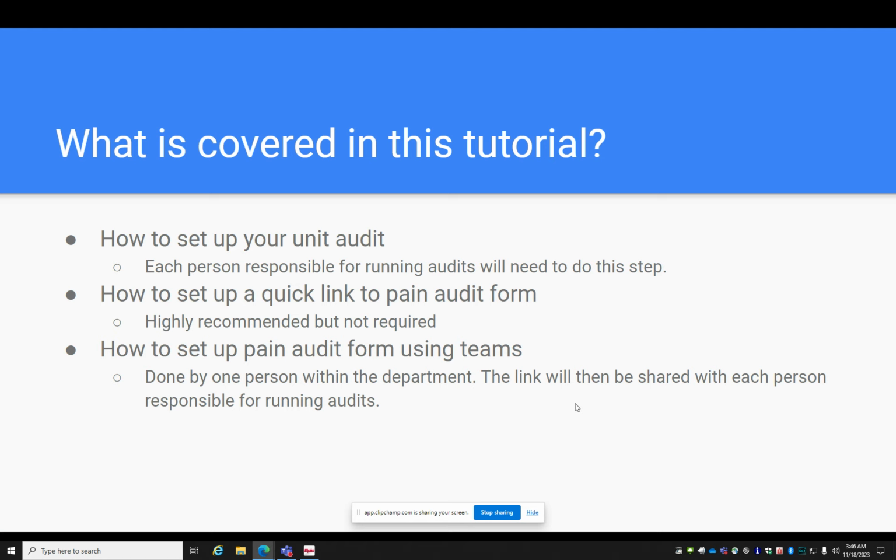So what is covered in this tutorial? I'm going to show you how to set up your unit audit. Each person responsible for running audits will need to do this step. You won't be able to run the reports without it. I'm going to show you how to set up the quick link to the pain audit form. I highly recommend this. It's not necessarily required.